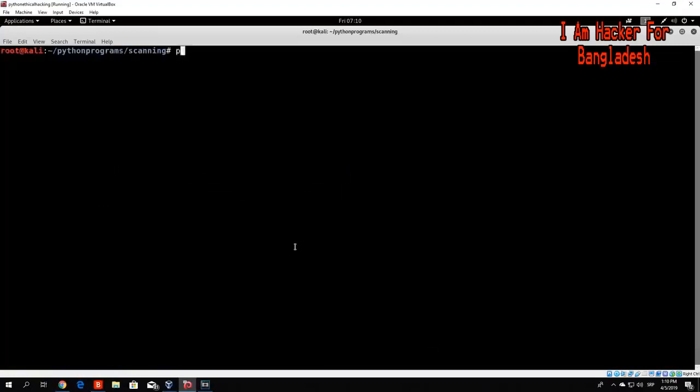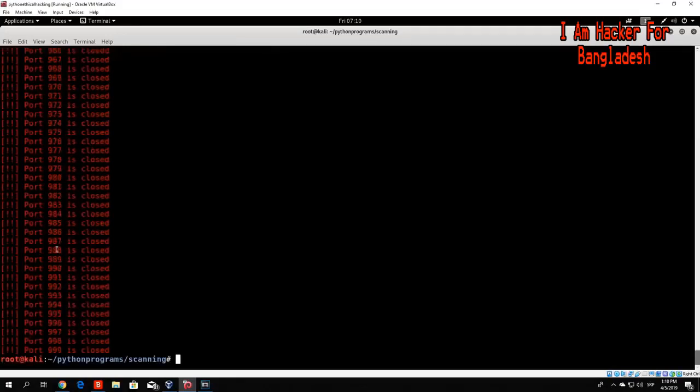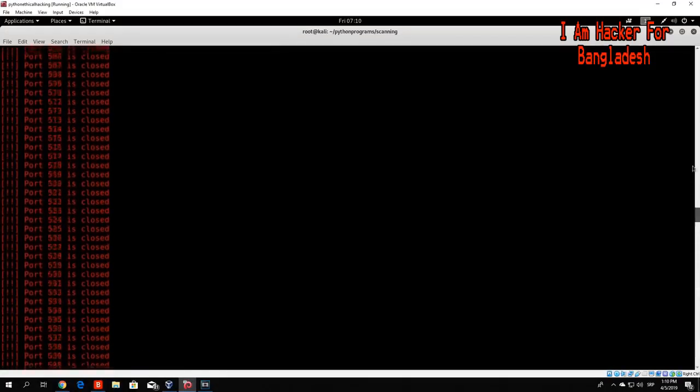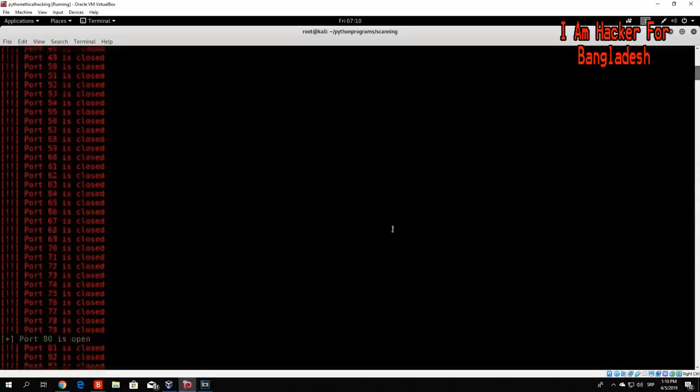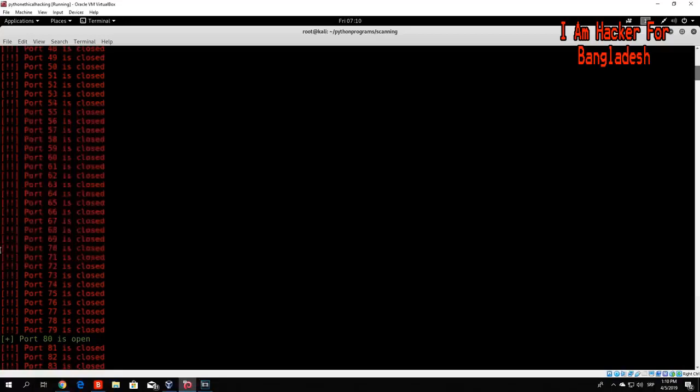In order to run it with Python 3, we specify python3 before, and just type here portscan2.py. We run this, enter the host to scan, 192.168.1.15, and as you can see, all the closed ports are printed out in red, and the open port, which is port 80, should be printed out in green. And as we can see, it is printed out in green, and it is really easy to notice. So our port scanner works well. It can scan multiple ports, and it can also print out the open and closed ports in different colors.